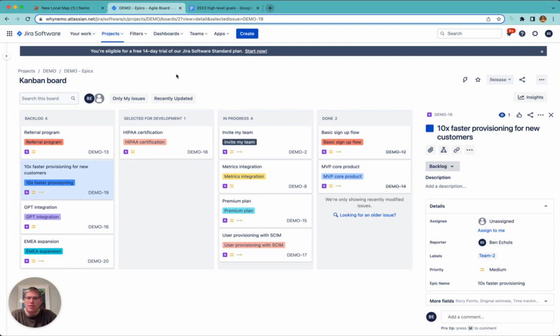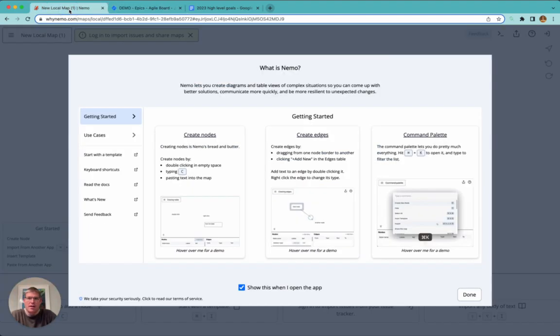So I'm going to show you how you can import your Jira content into Nemo and maybe use Nemo to make better sense of it. So starting out, this is what you'll see in Nemo when you first sign in, when you first access the website. We've got a lot of great content to help you understand how to use the app, some templates and examples. I'm going to skip that for now.